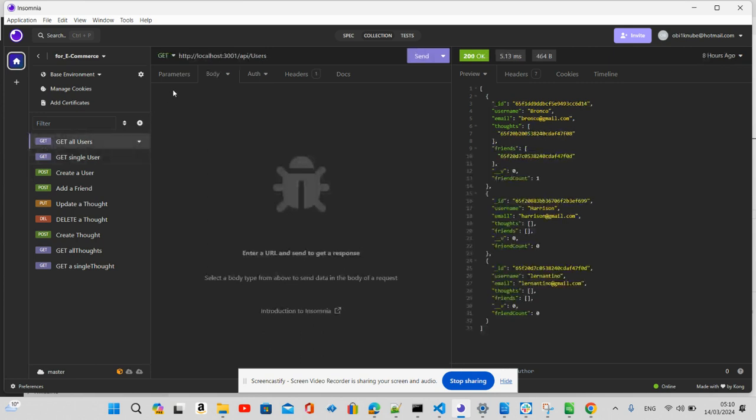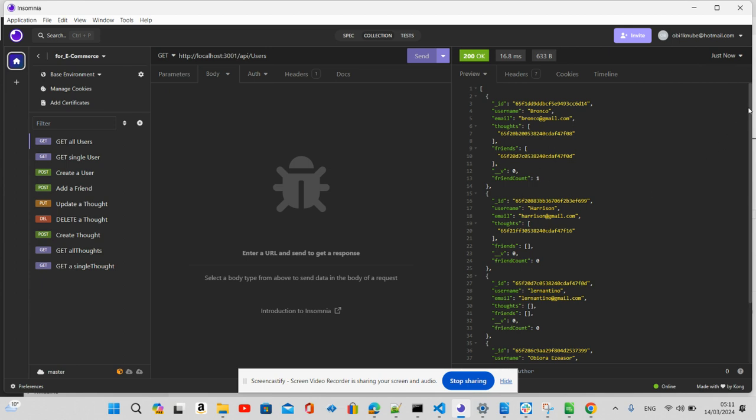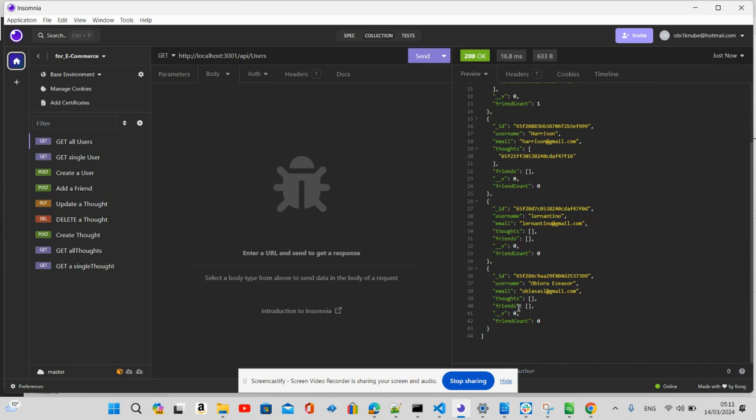So now if we want to see all the users, we go to get user. A get user is going to be a get request. You see Obiora is not included here yet. So if we use this API user route, we can send, and then we'll see that it has updated. We see that Obiora is down here at the bottom.